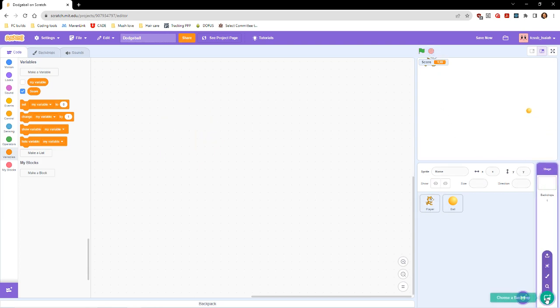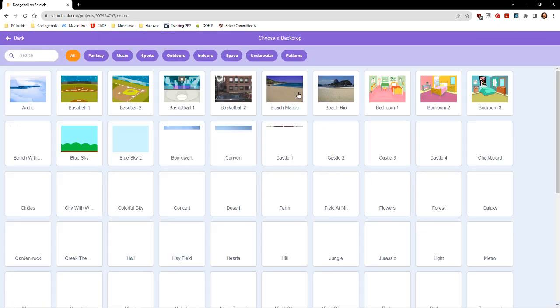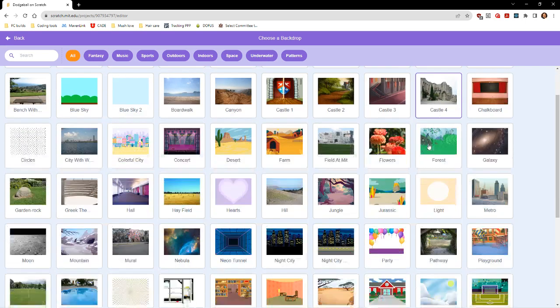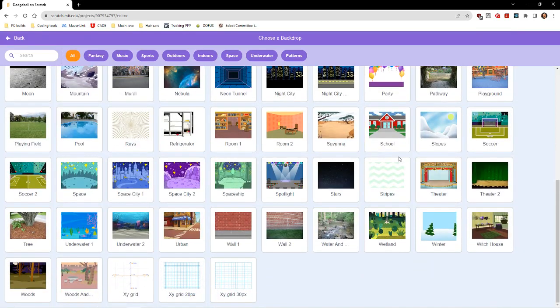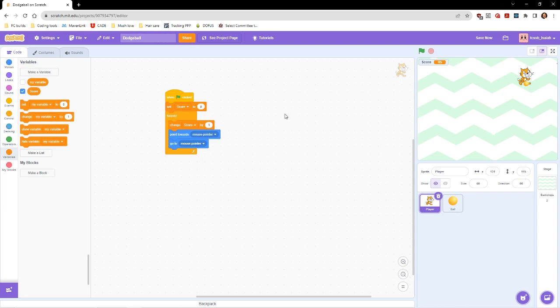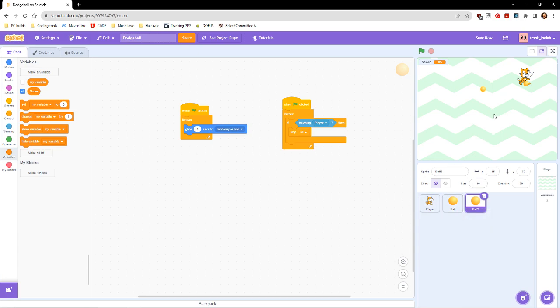Just to spice things up a little bit, I'm gonna add a backdrop here. Very similar to the way that sprites work. You can just choose one of the generic ones. I think we want to use a backdrop that isn't too distracting, something that wouldn't detract from our game, but also adds a little bit of flavor to it. Okay, so now we have some functionality.